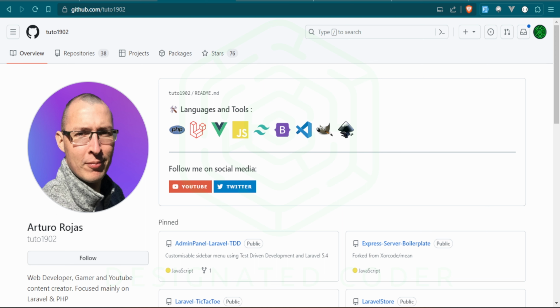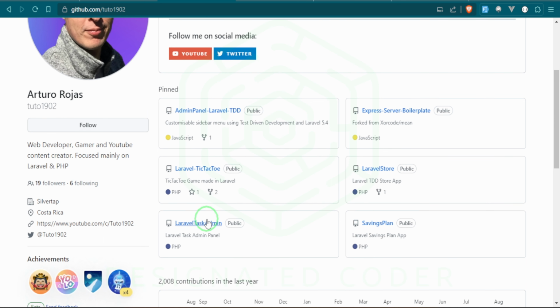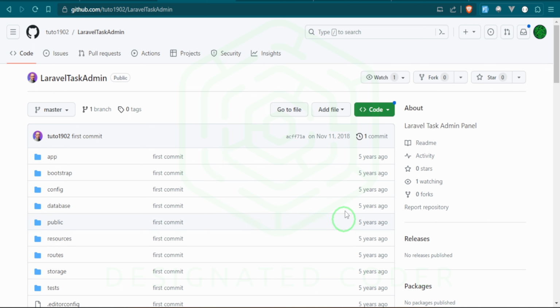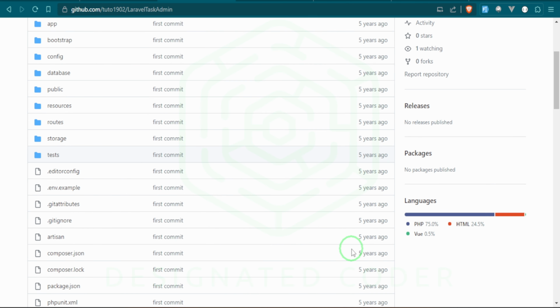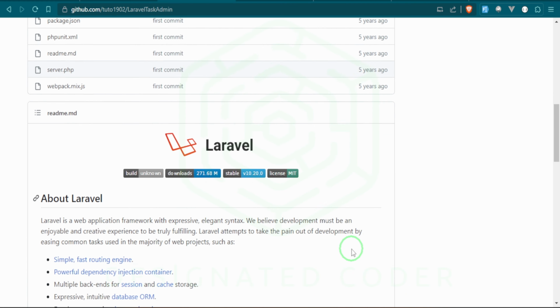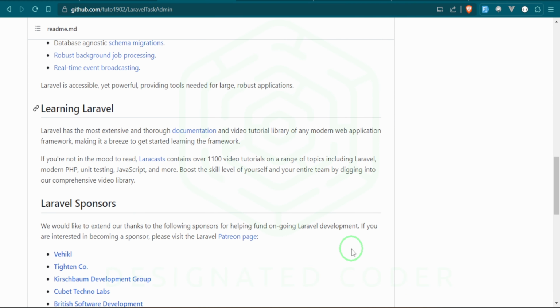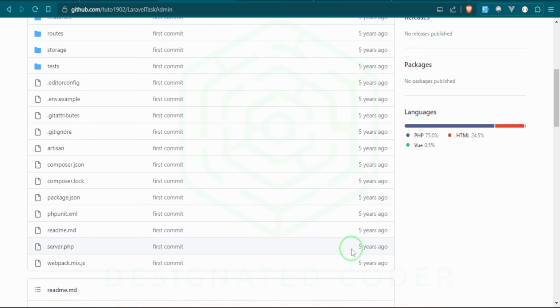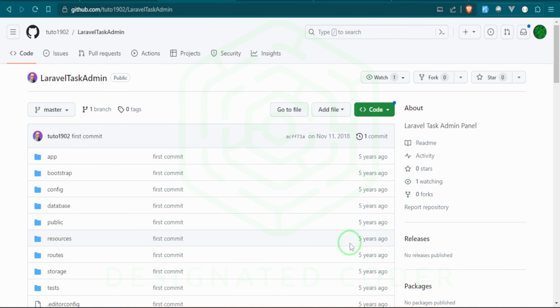Now, when I put out the call for anyone who had a package, Arturo was kind enough to email me and send me to his project. So if you go down to where it's Laravel Task Admin, this is the project that I wanted to break. As you can see, the last commits or anything like that were about 5 years ago, which is perfect. That means it is around Laravel 5, whereas we are currently on Laravel 10. This is the project that we're going to be working on.